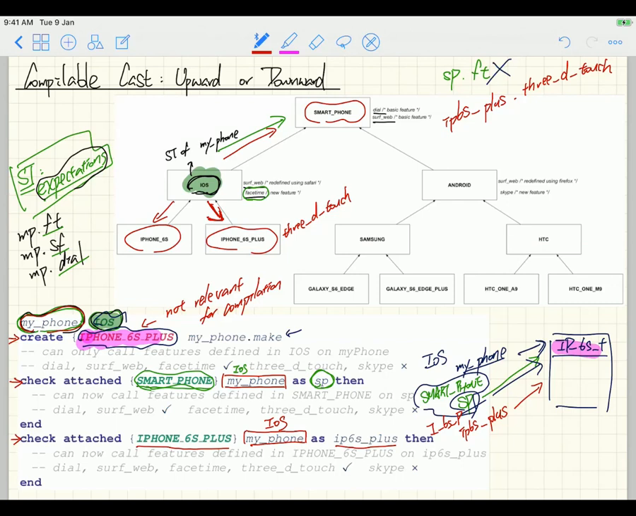So now let me summarize before I answer your question. For the casting to be compilable, you can only do upward casting to make the expectation less, or you can do downward casting to make the expectation more. Either way, both compile. Yes, question.